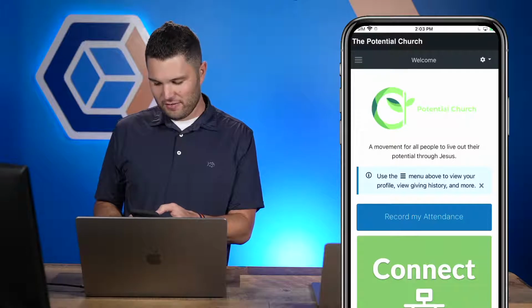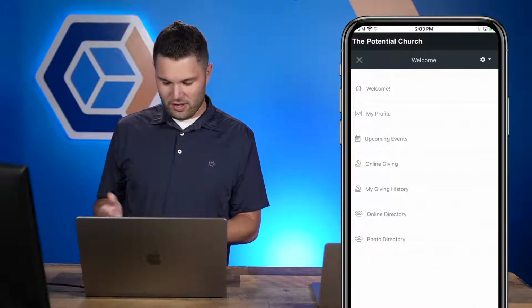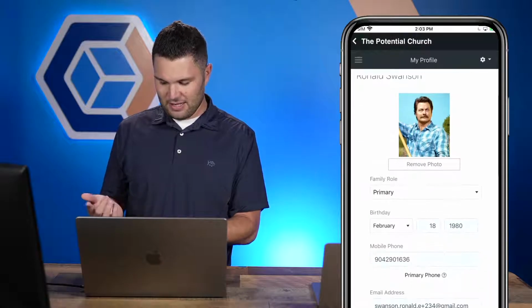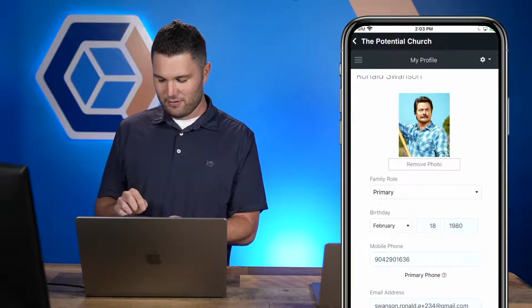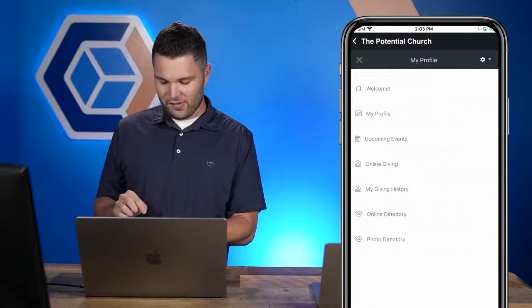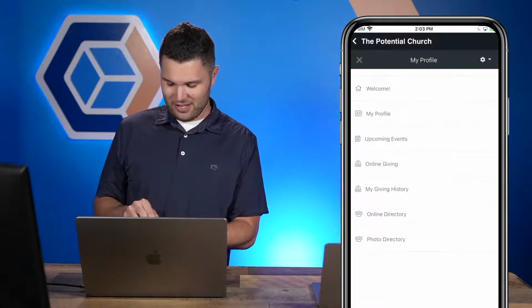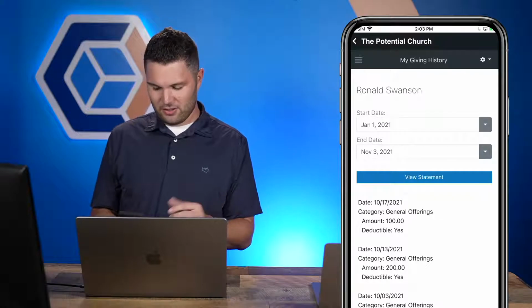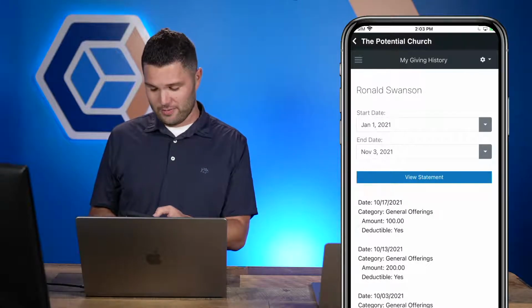So check this out. On the menu on the top left here, if I click that, I can look at my profile. So I'll just tap that real fast to look at my profile. And I can even update my profile photo, which is kind of nice. Or let's say I want to look at my giving history. Well, I can do that too. So I can just click that to view my giving history. I can even download my contribution statement, which is super cool.